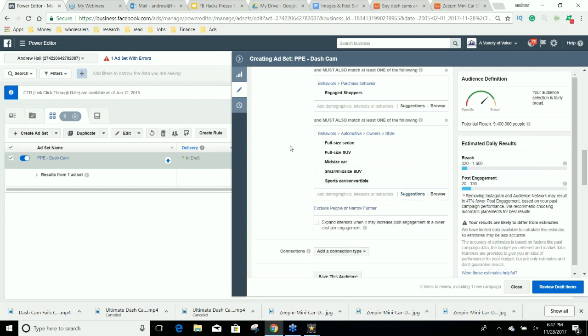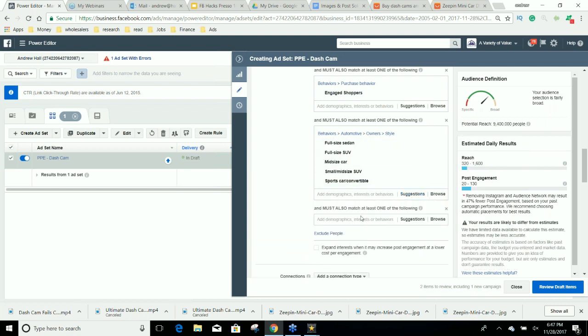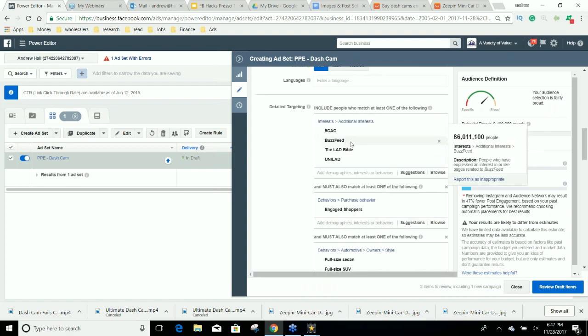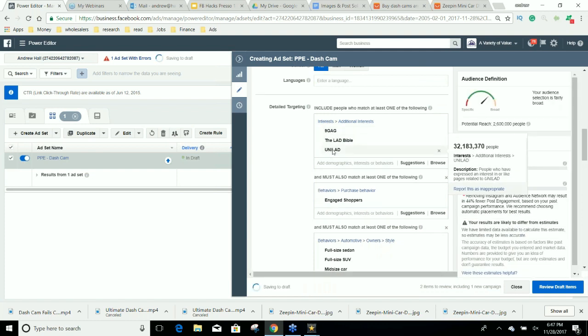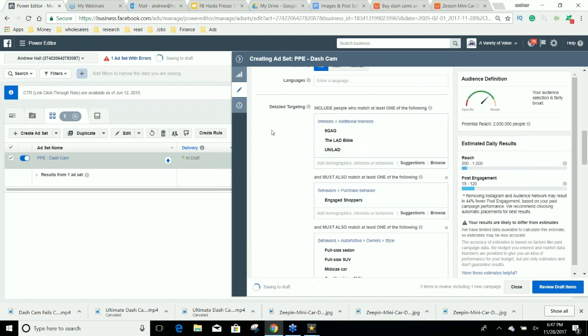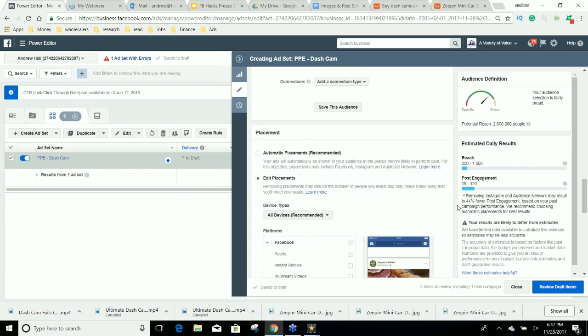We still got 9 million people, so we want to shrink it a little bit more. So I might pull out BuzzFeed because BuzzFeed's like the biggest one out of all these. It's not always the best one to do because it's kind of general. So let's pull out BuzzFeed. These are the 3 best that I like to use. I like to use Unilad. Unilad's the most powerful one, but they're all pretty good. So we got 2.6 million. That's actually pretty good right now.